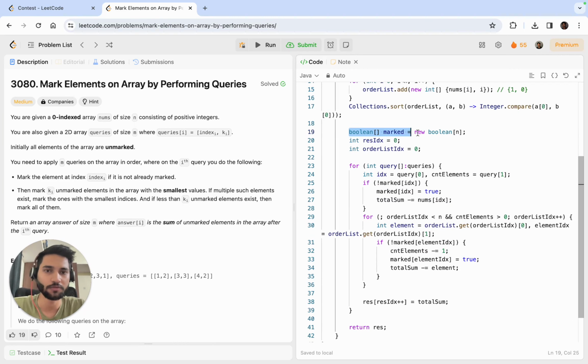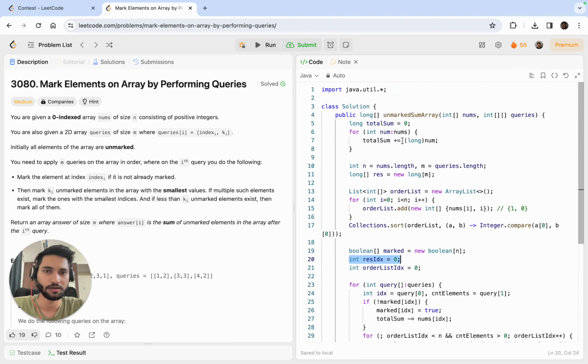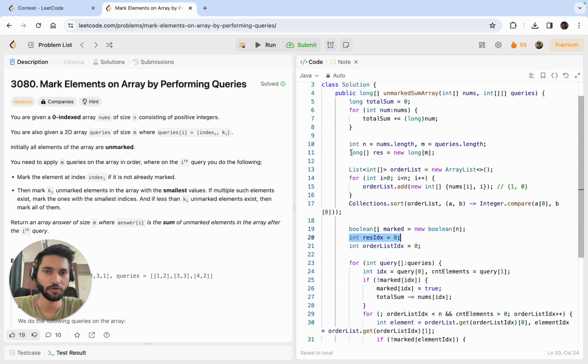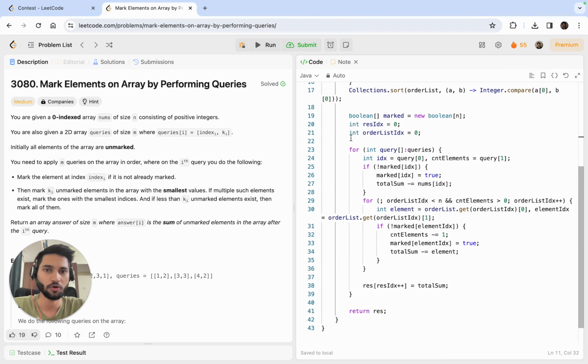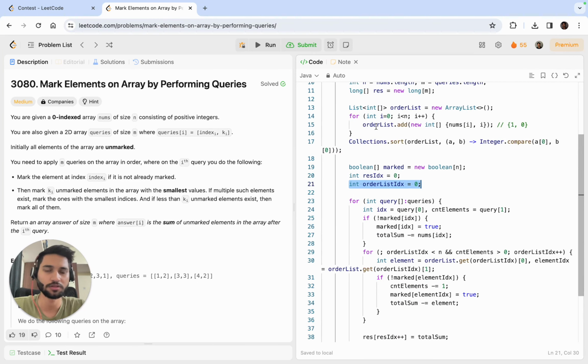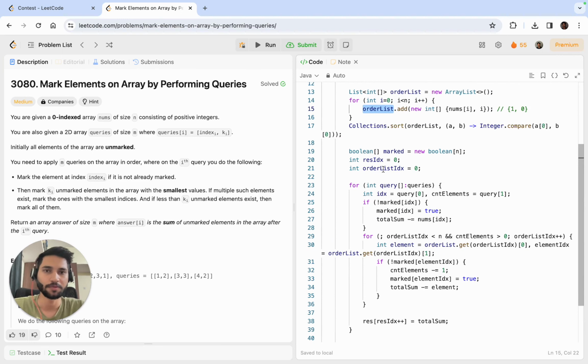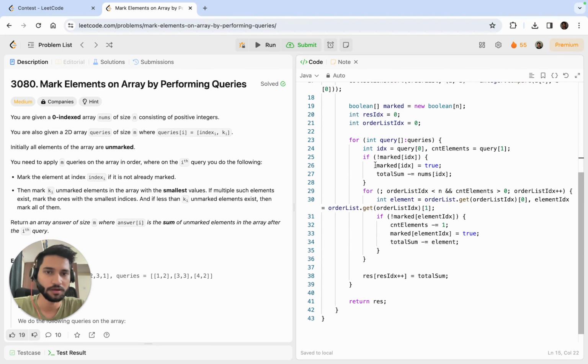And then I've created one boolean array of marked, which will keep track of all the elements that have been marked so far according to their indexes. Now this result index is for the result, and this order list index is for the order list, right? We are querying over every query. So now this is the index which we need to mark first, and this is the number of elements which we need to mark, the smallest ones.